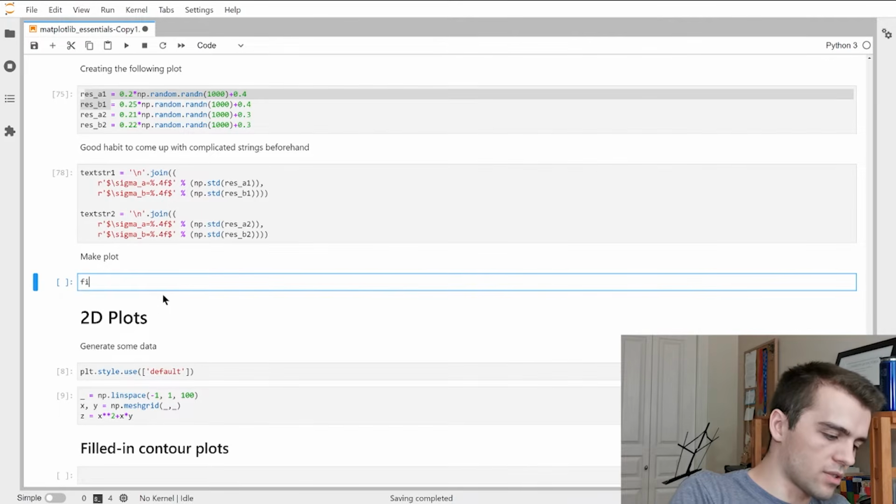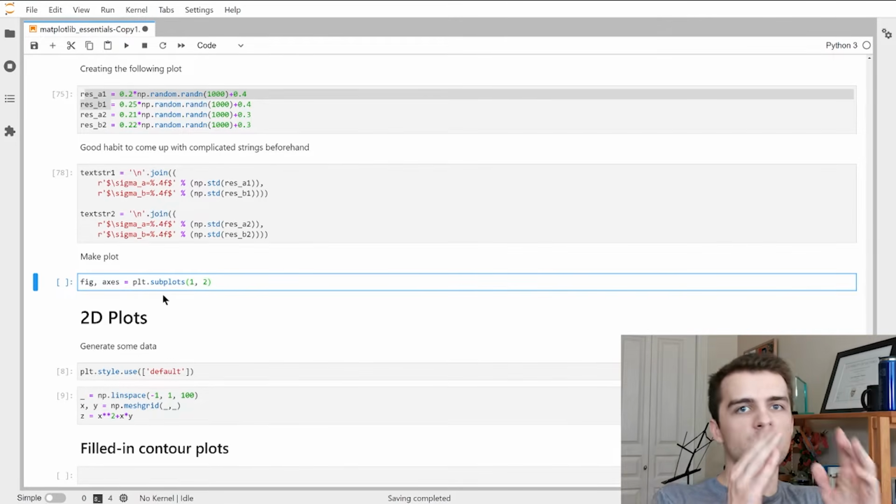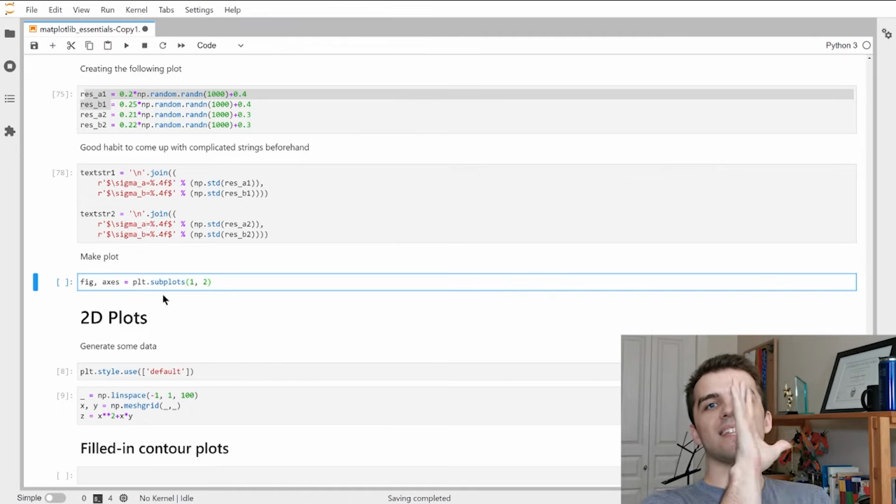Now for making the plot. So fig, axis is equal to plot.subplots. I'm going to make one row by 2 columns. Remember, 2 columns, so the plots are going to be like this. This is for trial 1.